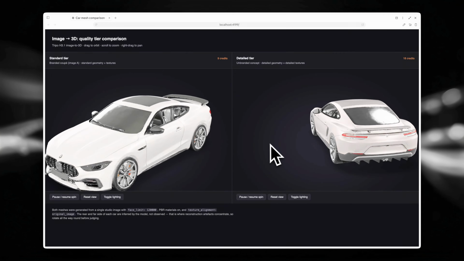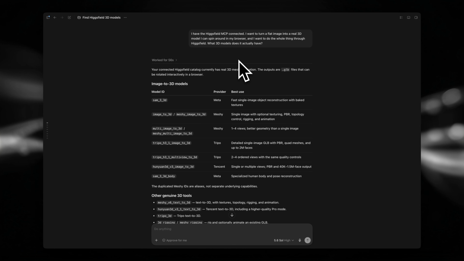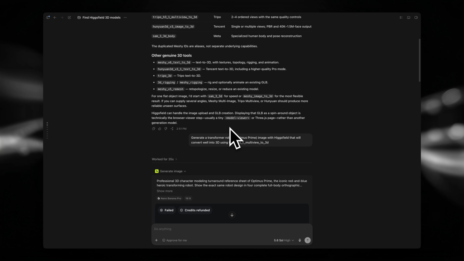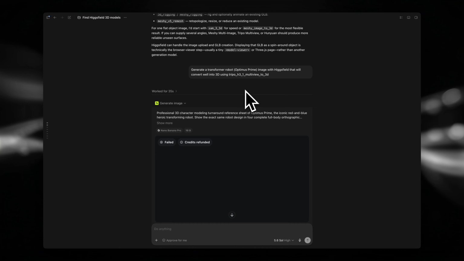Now, if you are a Codex user, you can do basically the same thing. You start with a similar prompt, and here I used the same exact one I gave Claude Code earlier. And again, you get a summary of all the models that are available. This time, I went straight in and asked for a transformer robot similar to Optimus Prime. And you can see Higgsfield picked Nano Banana Pro for that, but it failed.